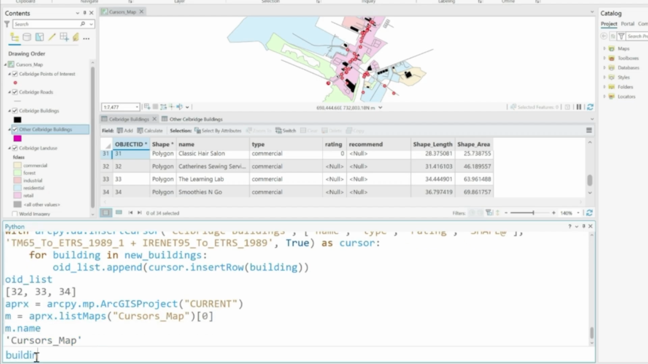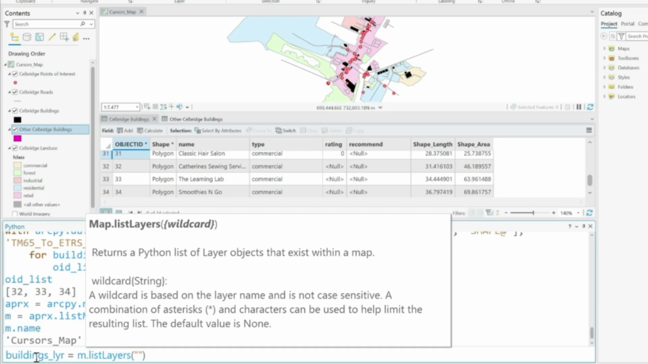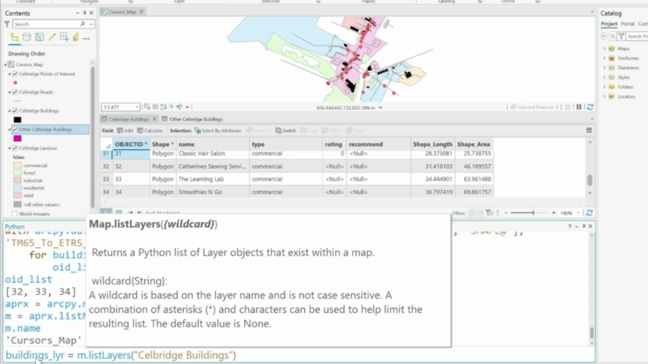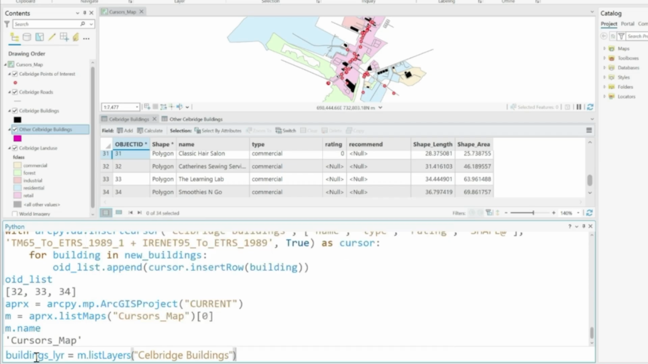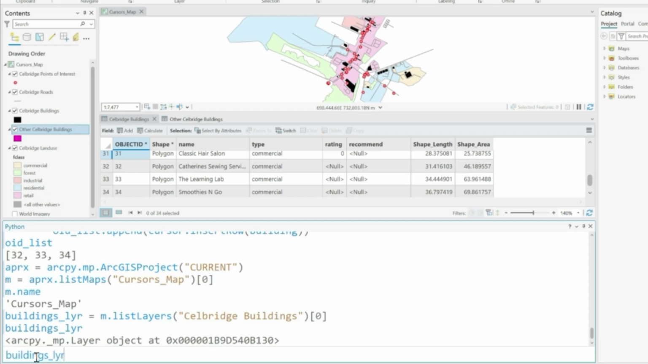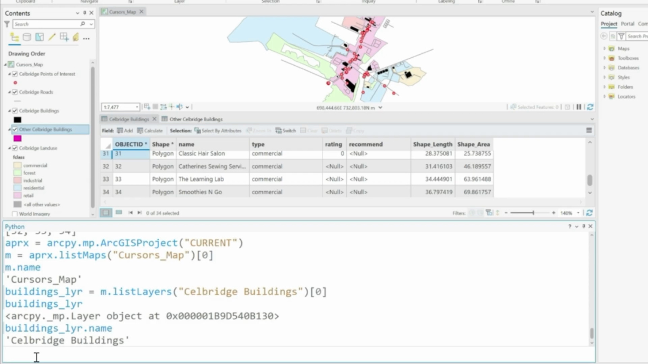We'll create a variable called buildings_layer, and we'll set this to equal our map object dot listLayers function, and we'll supply in the name of our layer, which is Cellbridge buildings. listLayers always returns a list, and we're only interested in the first element of that list, which will be a layer object. If we print the buildings layer to screen, we'll see it is a layer object, and we can also get the name property to make sure we got the correct layer, and we have.